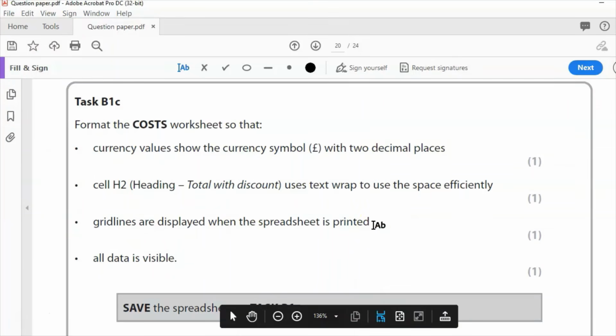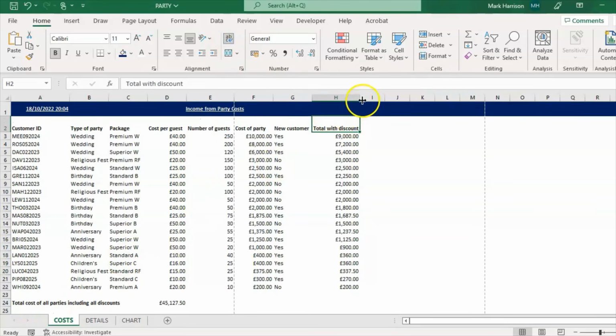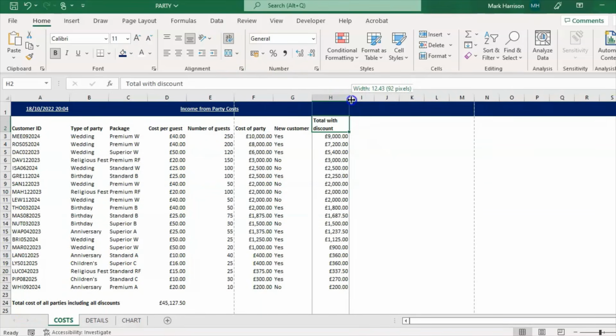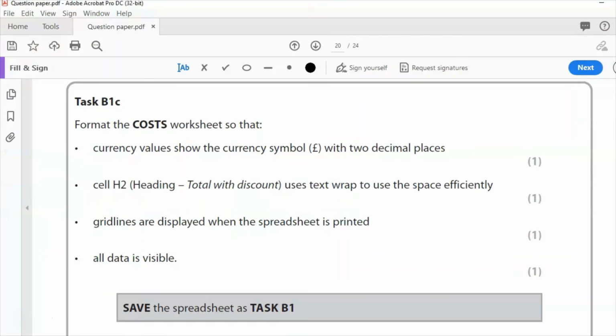Is cell H2, heading total with discount, uses text wrap to use the space efficiently. So H2, here we want to apply a text wrap. So we click that button there, and what we can do is then push that in, and we've got ourselves text wrap. It uses the space more efficiently.